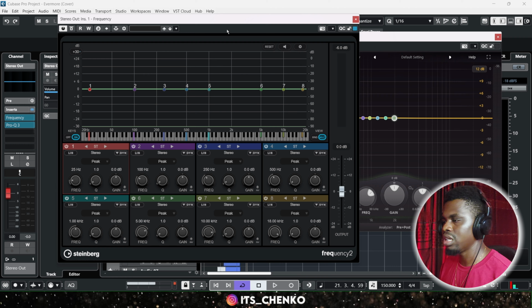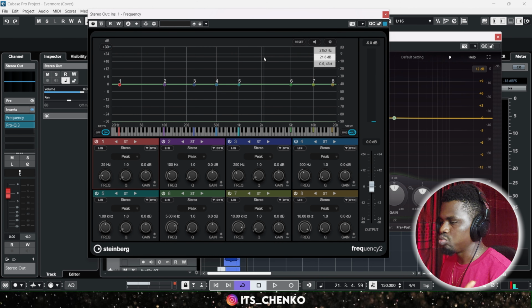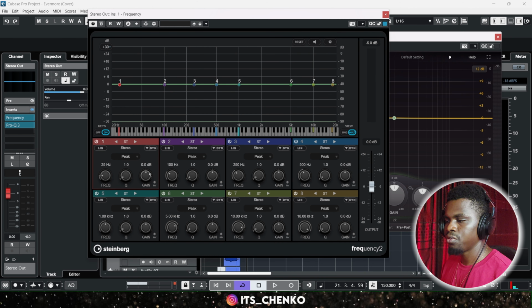So this gives you 8 bands of frequency, which I believe is more than enough. The first band starts at 25, the second band starts at 100, which I believe is the lows, then this is the subs, then here you have the low mids, which starts at 250 hertz, and then here we start to get into the mid regions, which is 500, and then 1k, and then 5k, which is now we're moving into the upper mids, and then 10k, and then 18k, which is the air region.